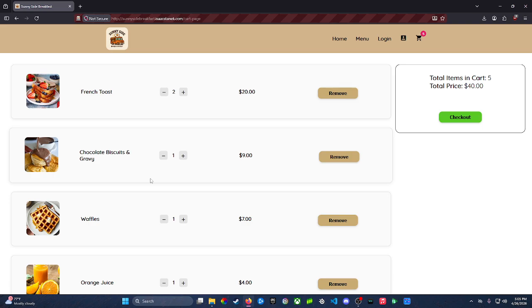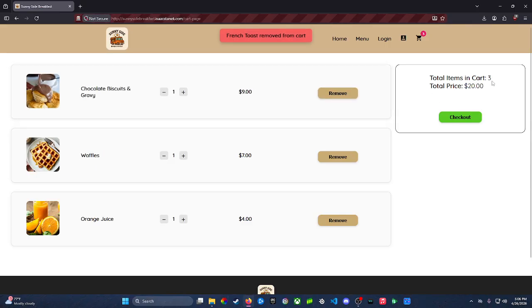In this page, I can increase or decrease the quantity or remove these items entirely, and the total price updates immediately. So if I want to remove this French toast, my total price here and my cart both update automatically. So we go from 5 to 3 and $40 to $20. And it also updates here in the header as well. So everything here is dynamic, so there's no need to reload the page or manually refresh or do anything.